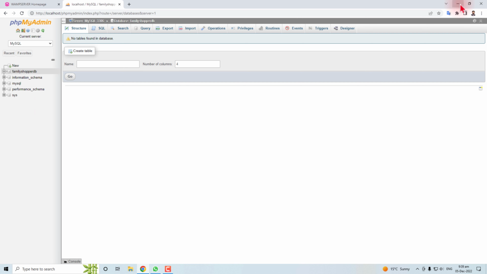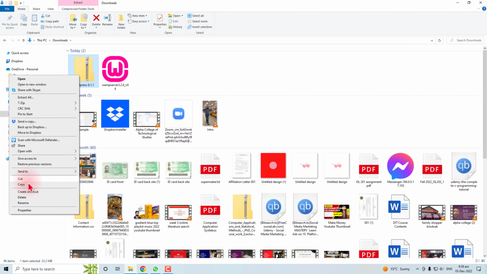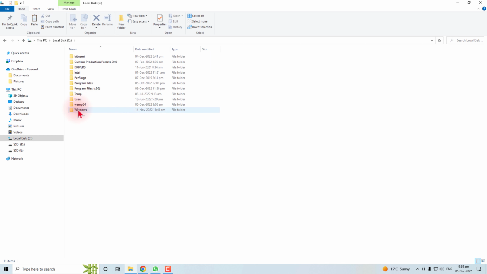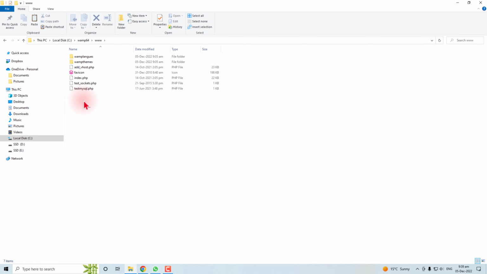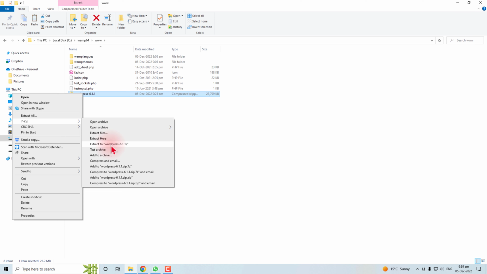Now it's time to install WordPress. I have a downloaded file here. Let's copy it and open the root directory of your WAMP server. Here you will find a folder called www. Paste it here, and now extract WordPress here.